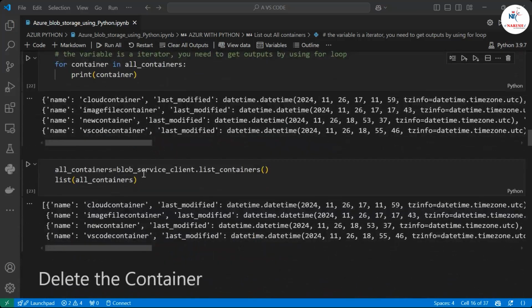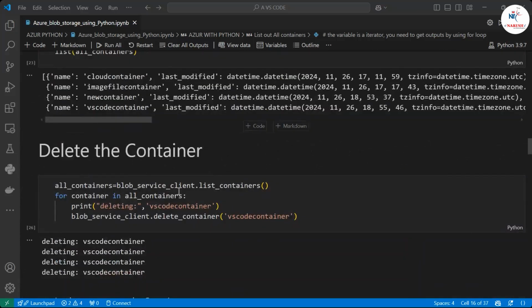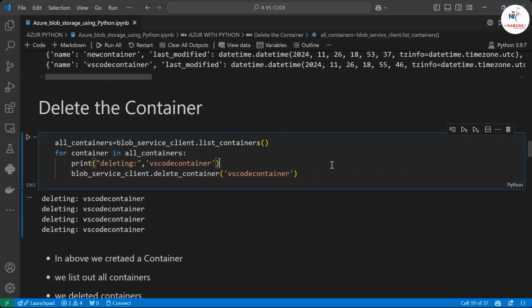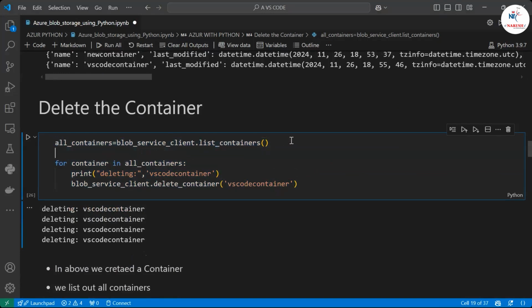Okay. Now, this is not required. Delete a container. How to delete the container? We add a container. How to delete a container? Please check this. Please write this code to delete the container. All container. And then here blob service, and delete VS Code container. So we created one container and you delete a container.